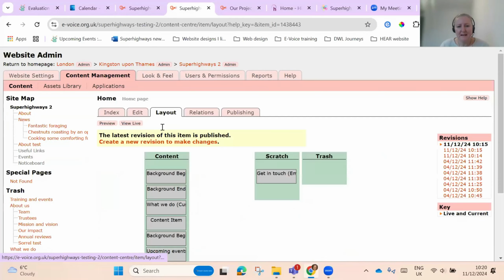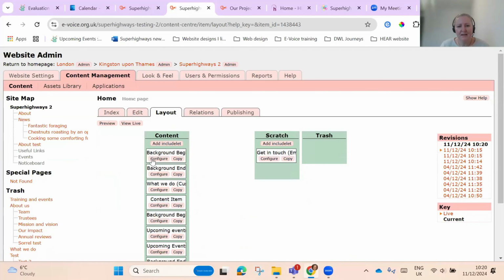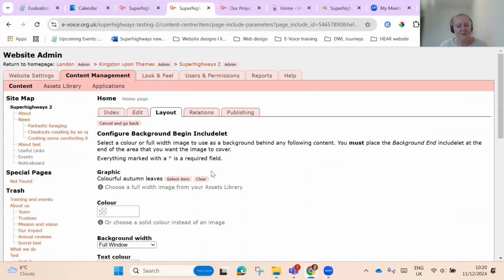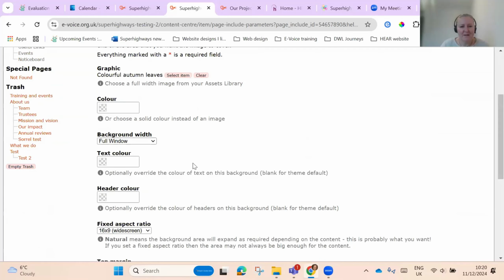So I'll come back into my layout tab, and I'll create a new revision and I'll configure my background begin. That's where all the action happens, really. So just think the begin, that's where the beginnings of everything, really. Got my graphic, don't need to do anything with that.